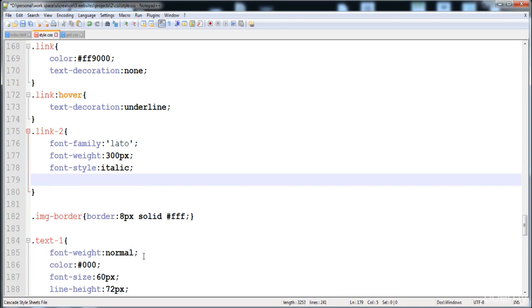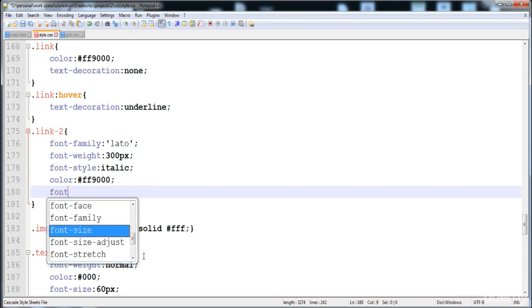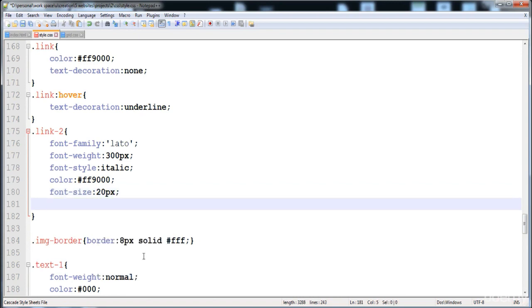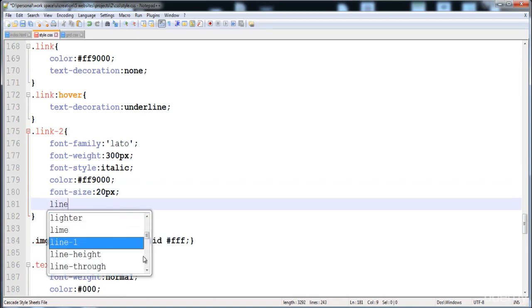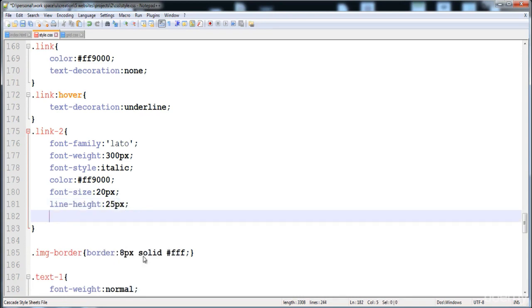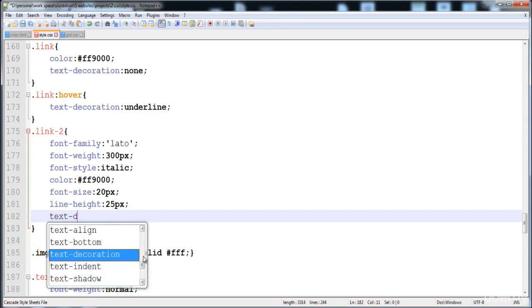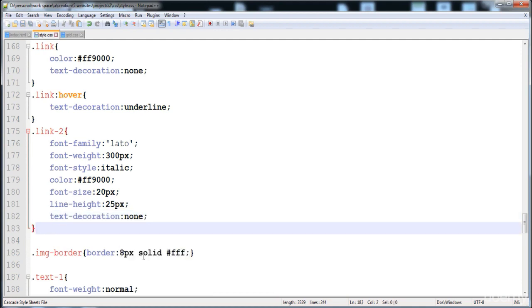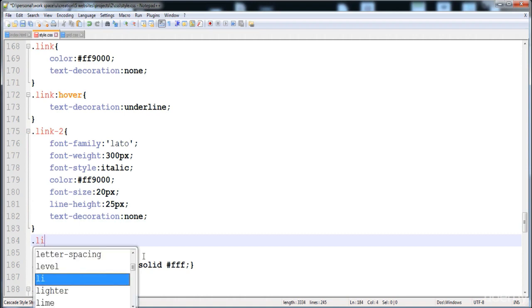and then here the color of the text becomes orange, and then here the font size becomes 20 pixel, and then here I'm gonna apply the line height. Line height is 25 pixel, and then here the text decoration is none. And now I'm gonna apply the underline when we take the mouse over it.